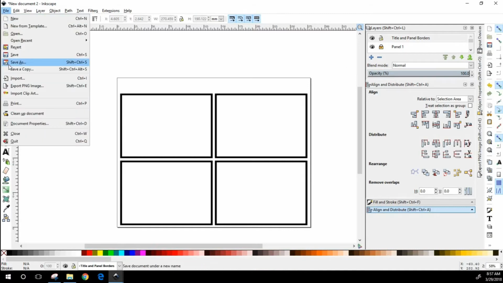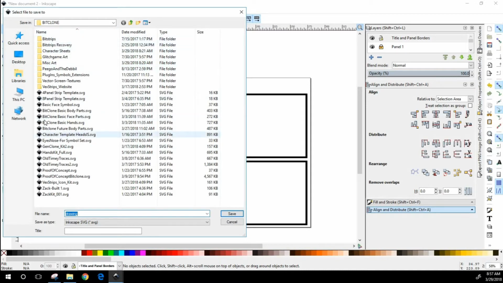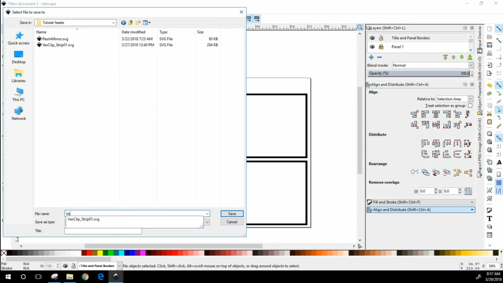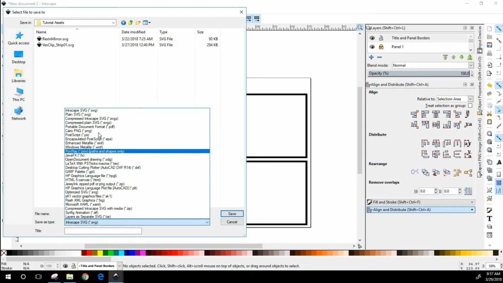Then we will do a file, save as, and I will save this in, let's see, VexStrips website, VexStrips graphic, oops, tutorial graphics, tutorial assets. So we'll call that VexStrips panel template. Actually, we'll call that 4-panel template. And then when you're saving an Inkscape document, you could save it as any number of things. So you can save it as a plain SVG. I always save as an Inkscape SVG. That maintains the maximum editability in Inkscape.